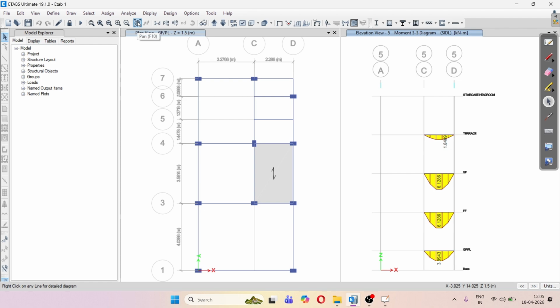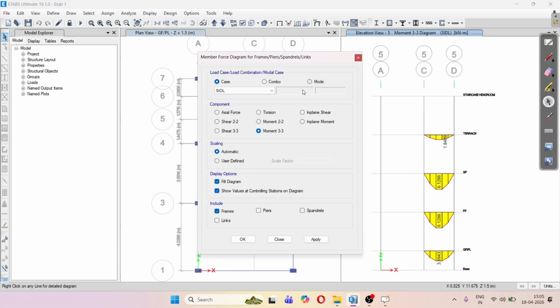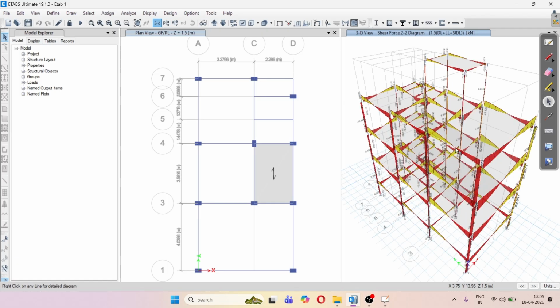Similarly you can see the results for shear. You can go to display, shear 2-2. You can change the case, and if you want to see for combination, you can see for combination. You can see the results for shear. You can even go for 3D diagram, or if you want to see the elevation you can see.